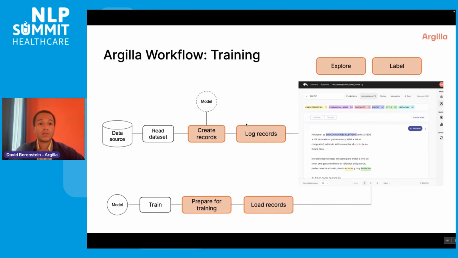The Argilla workflow that we normally start with is the training workflow, where you have your data source, you read your dataset to create Argilla records, and these records might benefit from some inference from models, or some pre-annotations or initial predictions that you log along with the records into Elasticsearch via the Argilla server. And then within the UI, you can see an overview of what a token classification task might look like during exploration and labeling for an annotator.